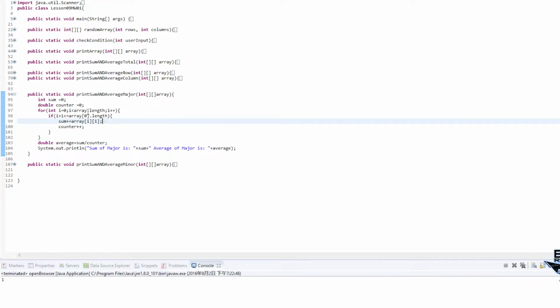There will not be a next one, because 6 will be your upper bound. So i less than 6, so 5 will be my last digit. If i plus 1 is less than or equal to 6, then add to the sum and add to the counter, and then it will end up displaying the counter. And then the same thing for the next one.